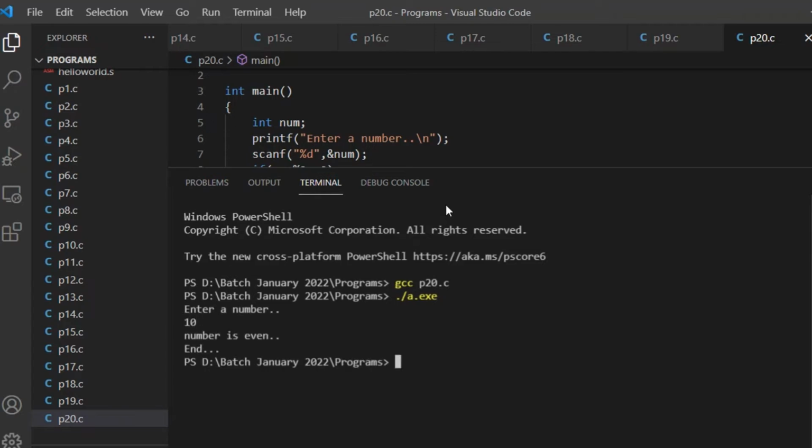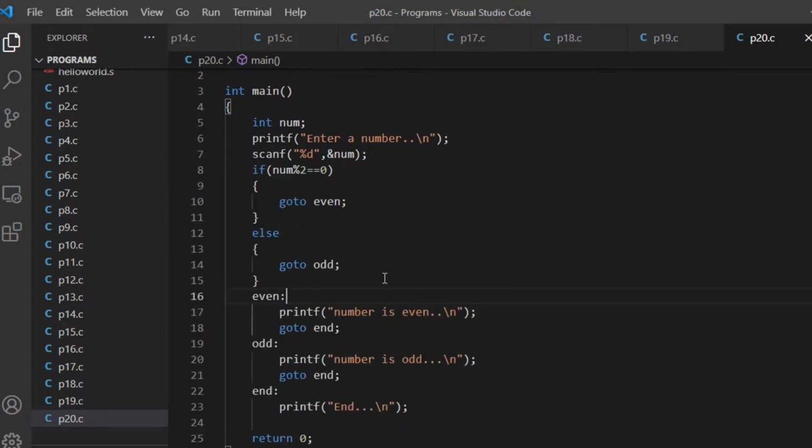Then I have number 10 is even and end. Then I will write 11, so number is odd and end. So this example is for understanding the forward jump, how forward jump works.